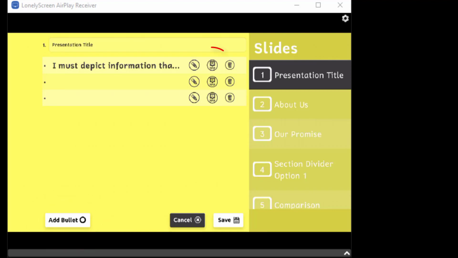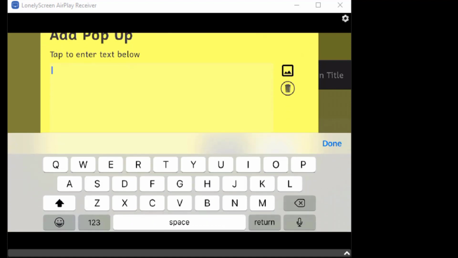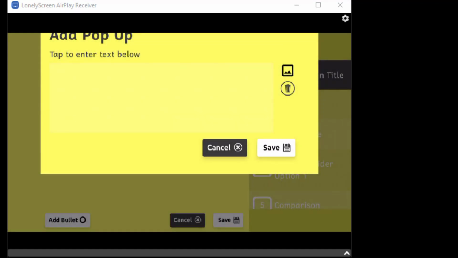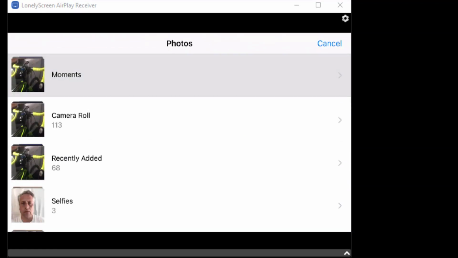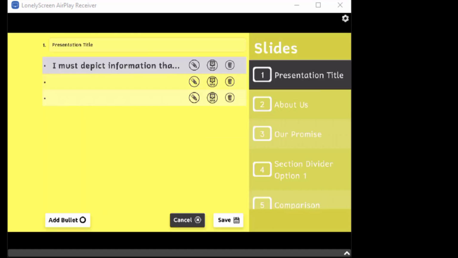Now what I'm also going to do, say you're struggling on slide 1 to get the information over, there's a little option here in the middle called pop-up. Now you can add additional information to help you if you're struggling with a pop-up. You can add an image. So if I do camera roll, I'll just add me tape on me handlebars as an example and click Save. So now I've got a pop-up which you can't see yet, which I'll show you in a minute, but you could add additional information if you're struggling with that slide.